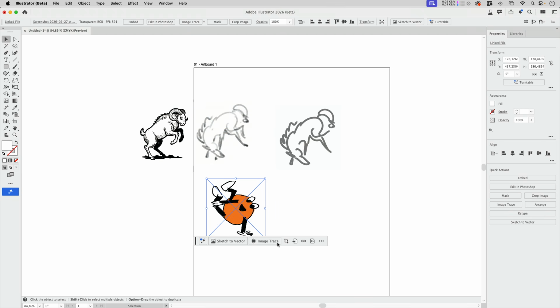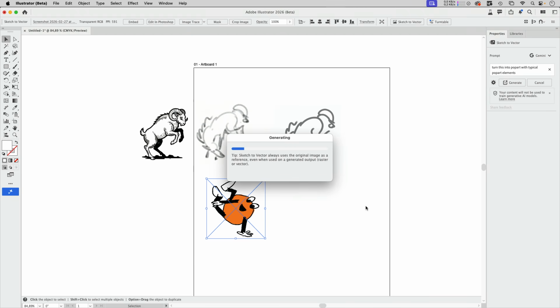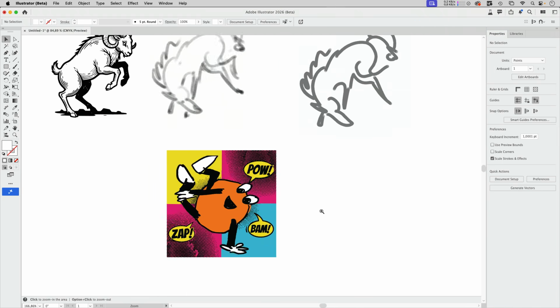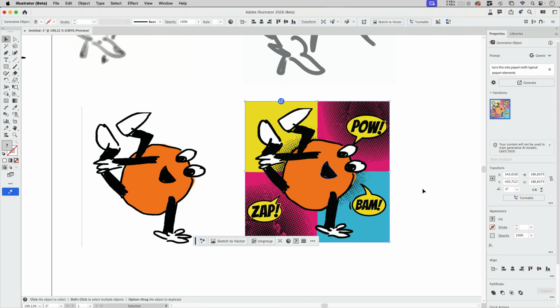So let's take a look at this one here. And you see, this allows you to make some remixes with your drawing, apart from also being able to give you a cleaner version of your sketch. So here we've got the pop art version of that sketch.